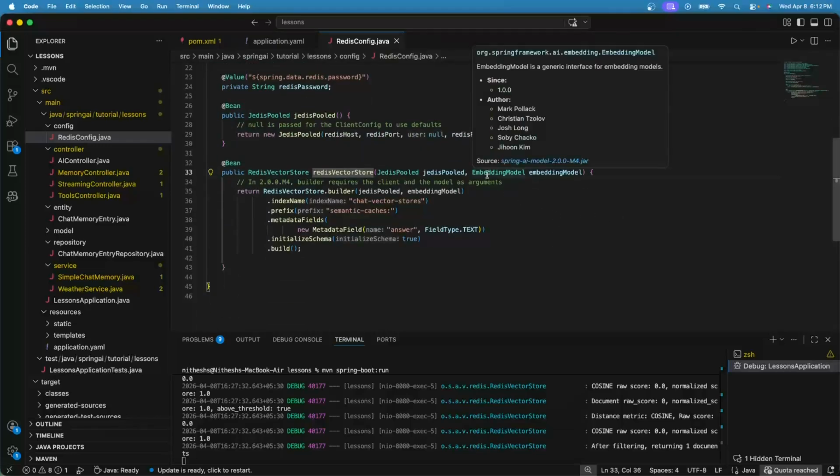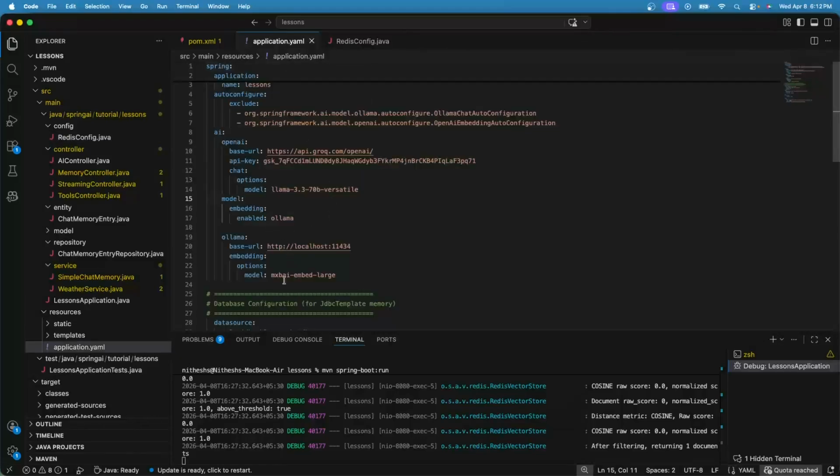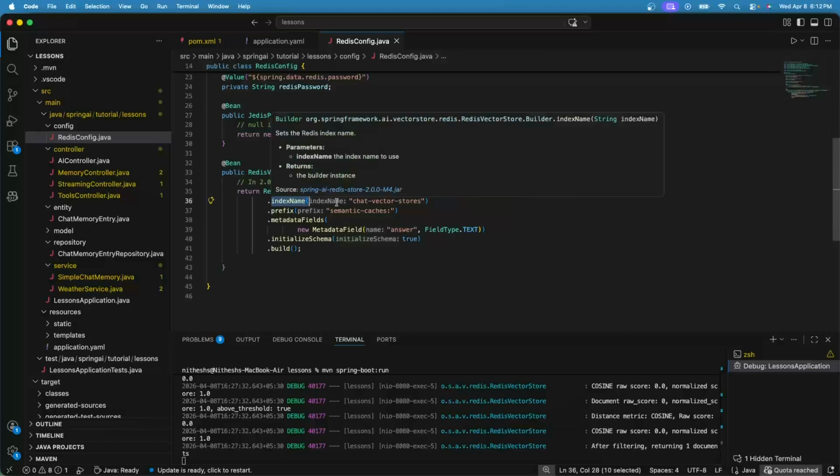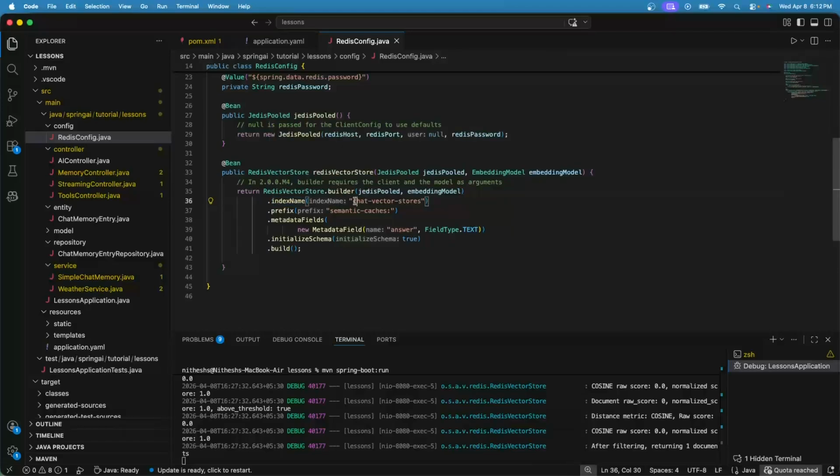This is the embedding model which we configured here. Now you can change this index name to whatever you want, and even the prefix. We are creating a metadata field here with the name answer and field type text. I will explain this when we use it in the controller.